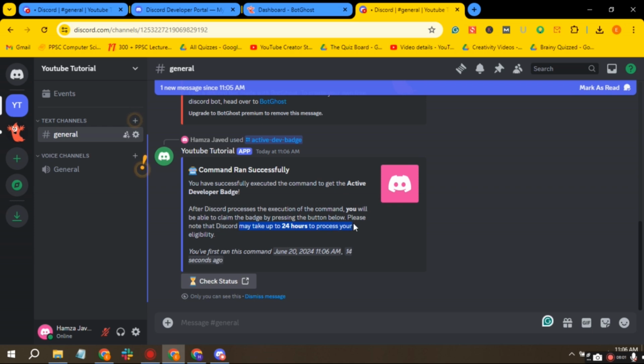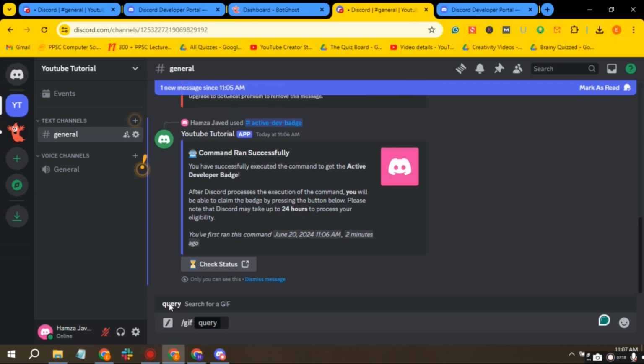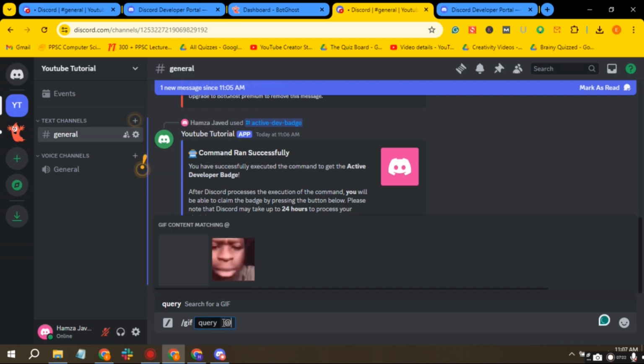Use your bot's commands at least once every 30 days to keep the badge active. Even simple commands like checking avatars can keep your badge active. That's it. You've successfully set up your bot and enabled the Active Developer Badge on Discord.